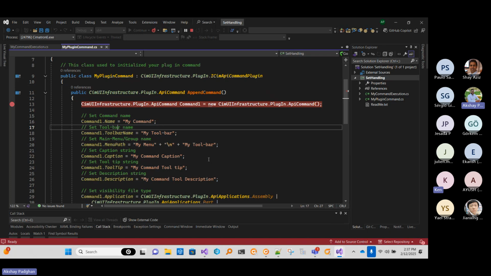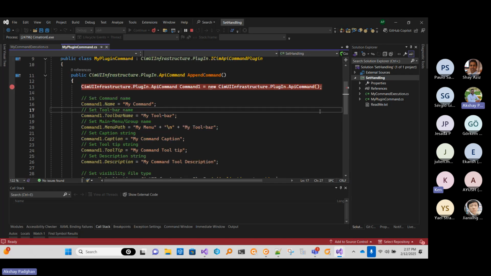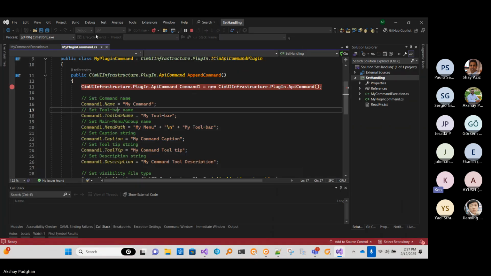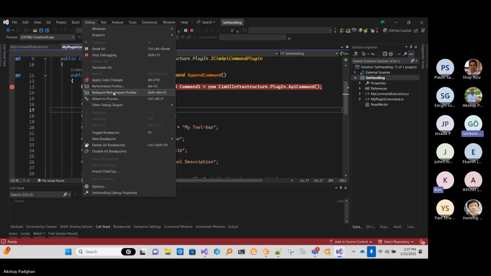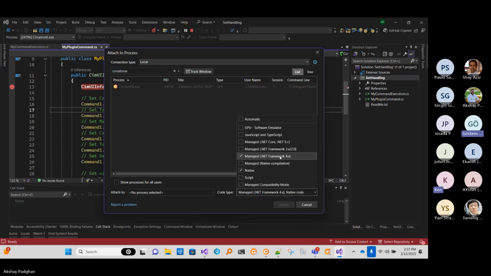Okay, so if you are not able to find this option, just let me know, because it is necessary that you attach the process for the debugger, else you are not able to debug your code. Can you please show the option again? Yes, attach to process. Which is the code type? Native and for Managed .NET Framework 4.x. Okay, thank you.